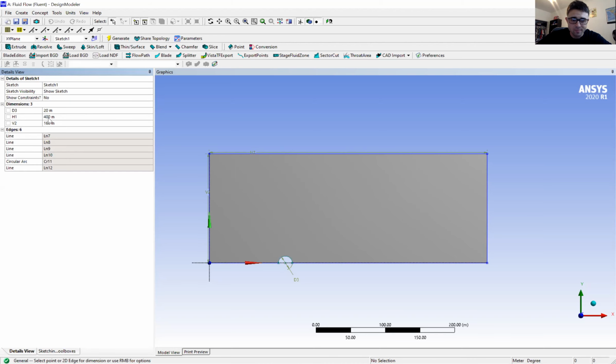For the length, I chose 400. Anything over 400 seems to get a little bit buggy, and the surface to sketch won't work as efficiently. And the same with the height, I just did 160 just to keep things, again, simplified. And it seems from the results that it was okay to use this system size.